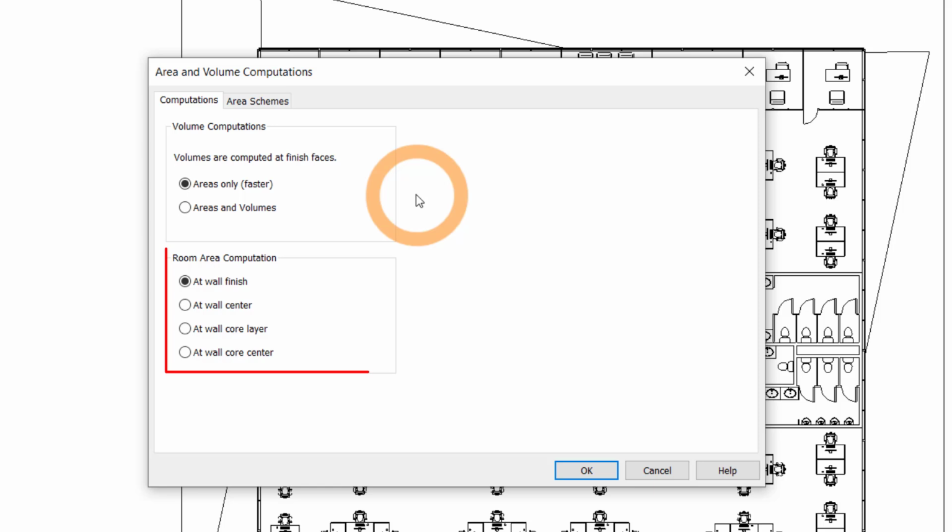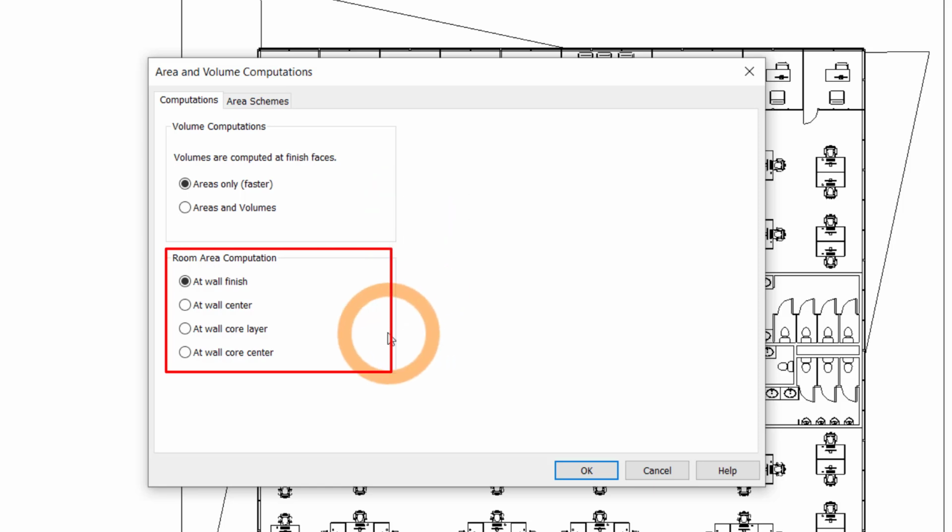You can also set where room area is measured from. You can select one of the four methods to define the room and its area. The default setting is at the wall finish, so this is calculating true usable floor areas in your design.